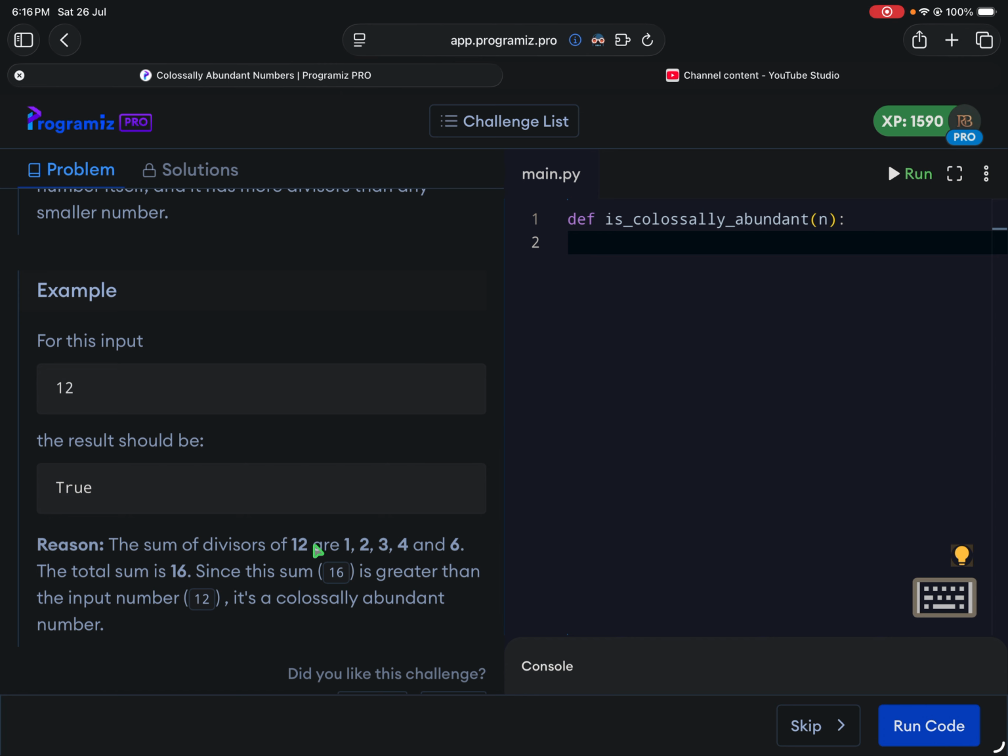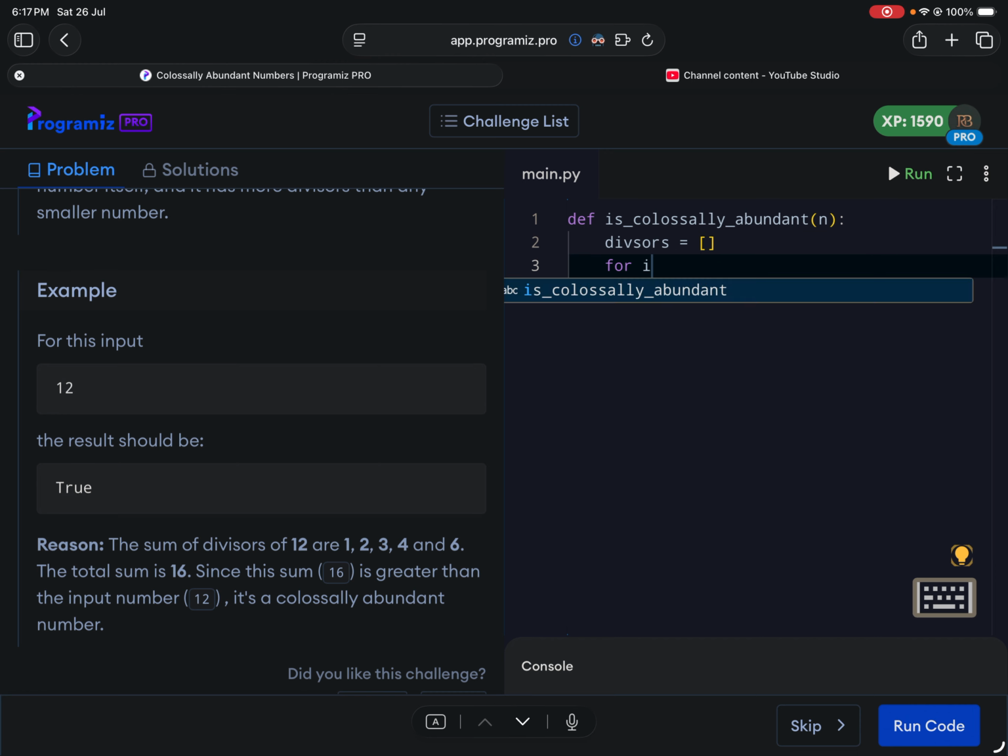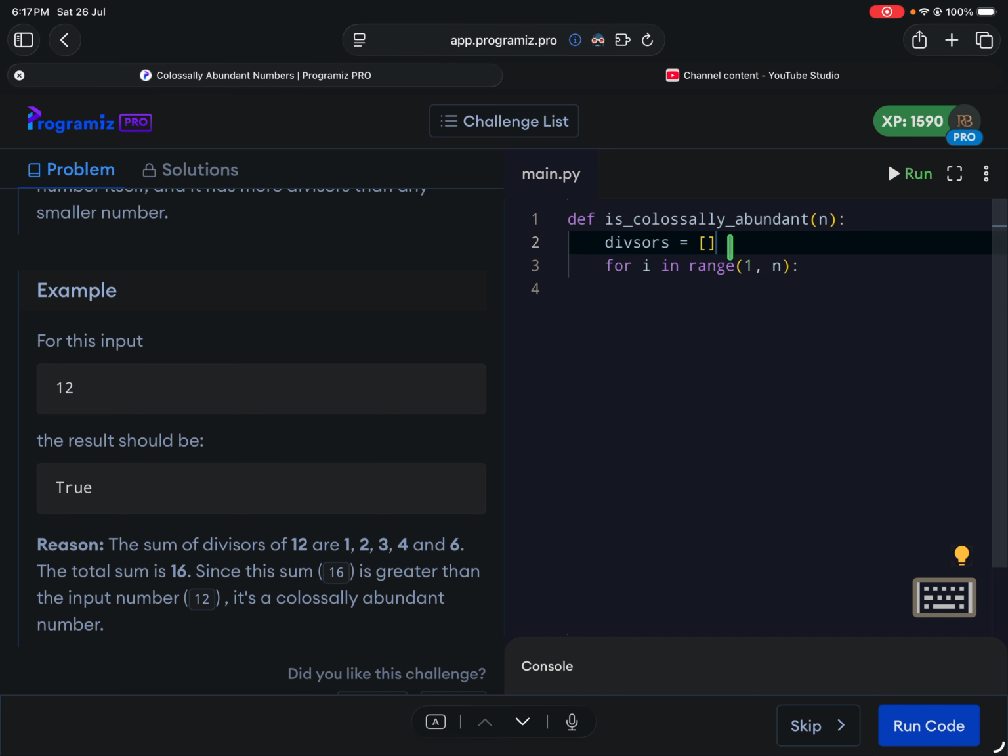So how do we compute that? Basically we can have a divisors list kind of thing, and we just add it. So for i in range from 1, of course 1 can be there, to n. Then we simply add the divisors, or we don't even need to keep the divisors.